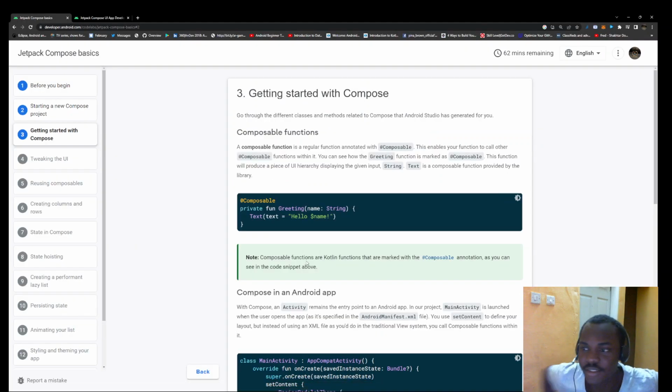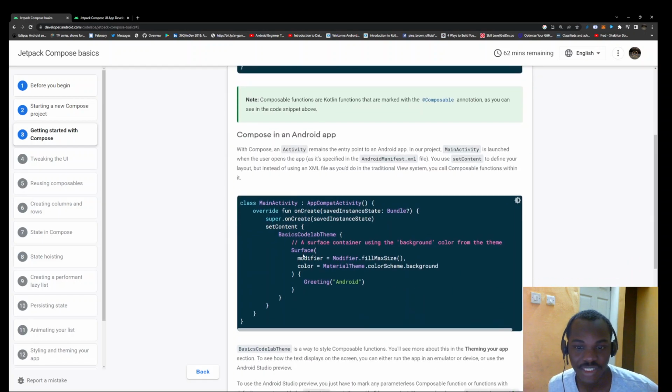Writing Kotlin. So let's get started. Whew, we're just getting started, man. Alright, so we're told that a composable function is a regular function. Yep, we've gotten that part already. So, compose in an Android app. Now this is the important part.